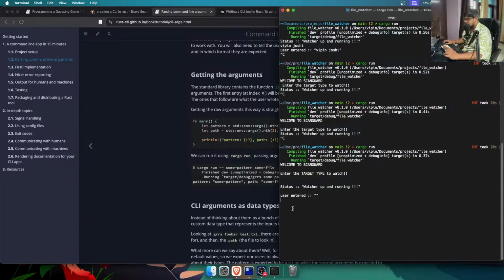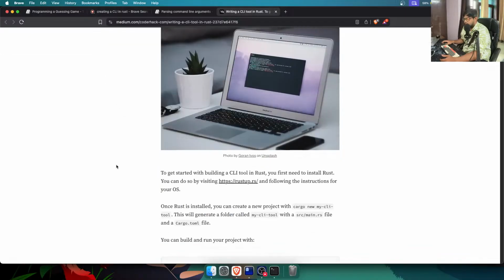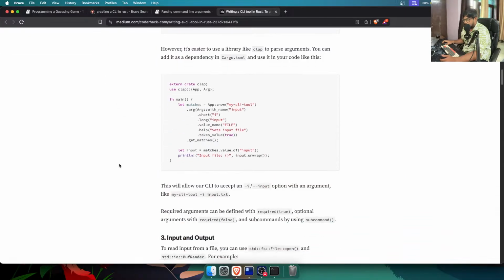Let's say a user entered this. It says enter the target type to watch. Let's suppose I type file and then hit enter. Then it should ask us for the path as well. Then we'll say the path is the document test folder. Then I hit enter. If it exists, it will say okay, the watch has been started on this. If it's a file, then we'll do the same thing. So we need something like that. It's a simple thing, but let's learn how to do it.